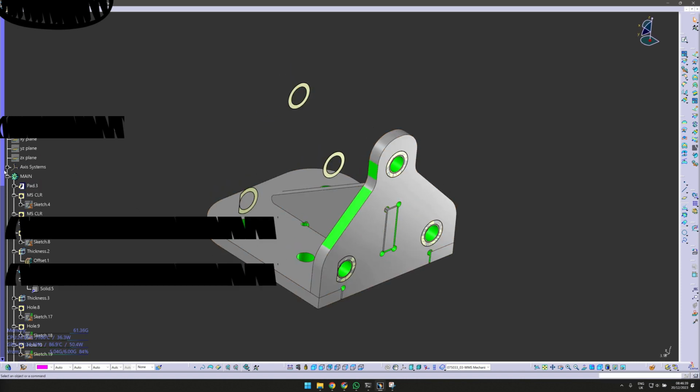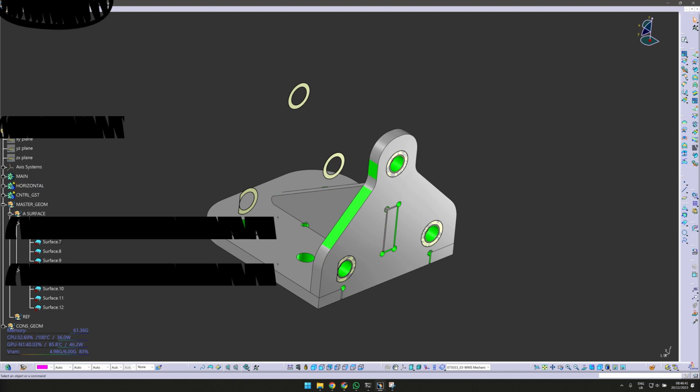So, here we have a motor mount. Now as you can see, the motor position has changed, and thus I need to update the position of the bracket and the holes as well. We can do this by replacing the master surfaces that I have copied to originally create the geometry.